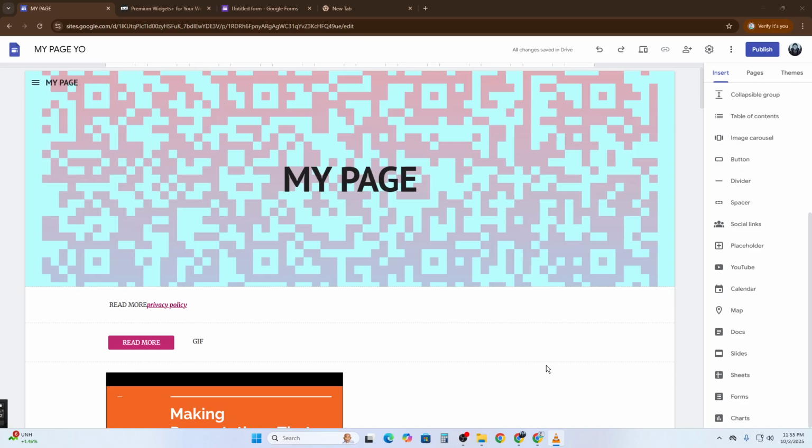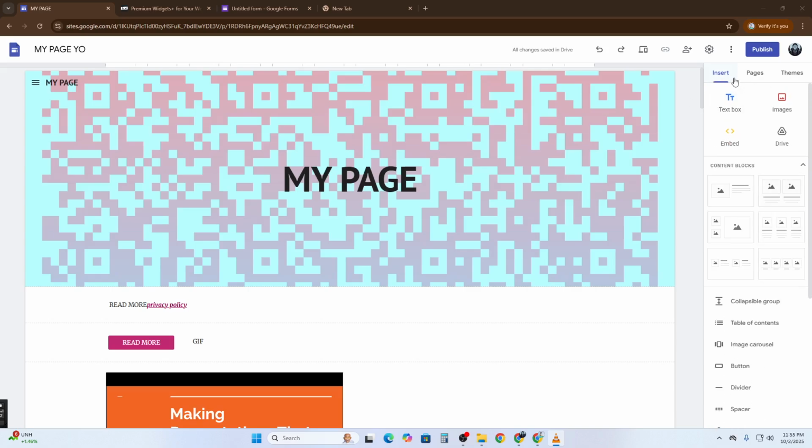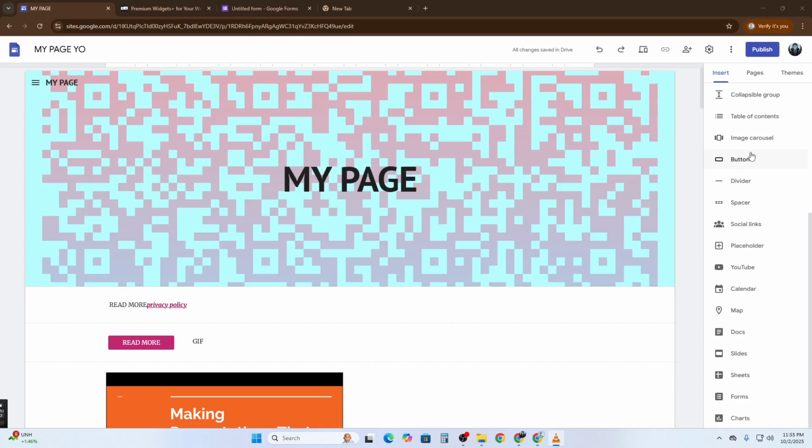Let's get started. First, open your Google site and head over to the page where you want to add your slider. On the right-hand side, you'll see the Insert panel. From there, scroll down and click on Image Carousel.